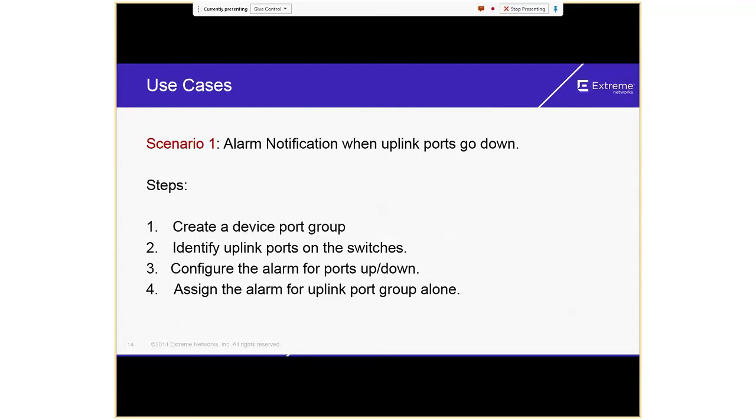So what I want to do now is go through some use cases so that you get an idea as to how you can configure an alarm. I'll configure an alarm as well, so that you get an idea as to how normally people have different requests for triggering an alarm.